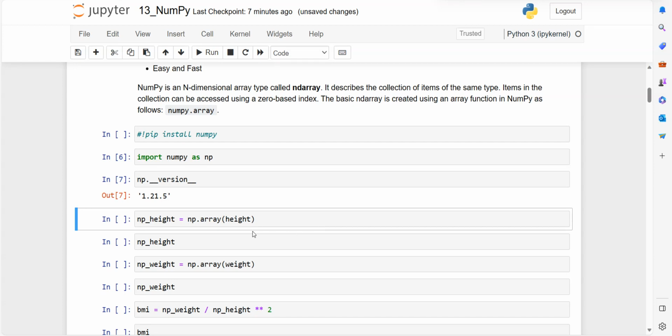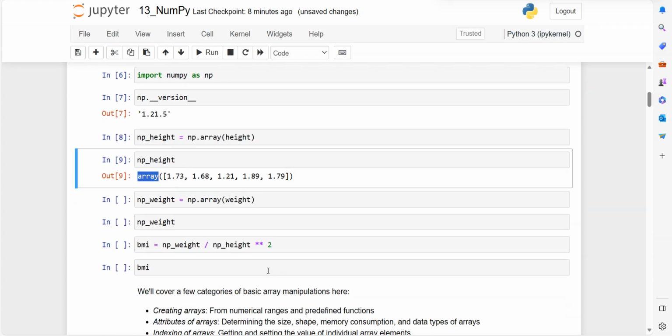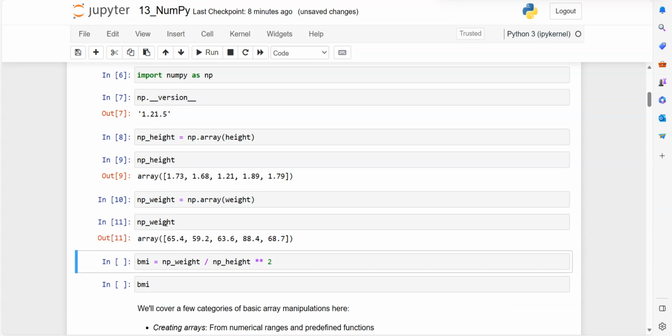Next I'm converting height. It is basically a list, and the list is converted into a NumPy array. Look at the syntax: np.array, converting height into a NumPy array. Now it becomes a NumPy array, and then printing its values. You can see the prefix is array, which means it is a NumPy array. Similarly, converting weight, the weight is also converted, then printing the values of NumPy weight. This NumPy weight and NumPy height are user defined variables.